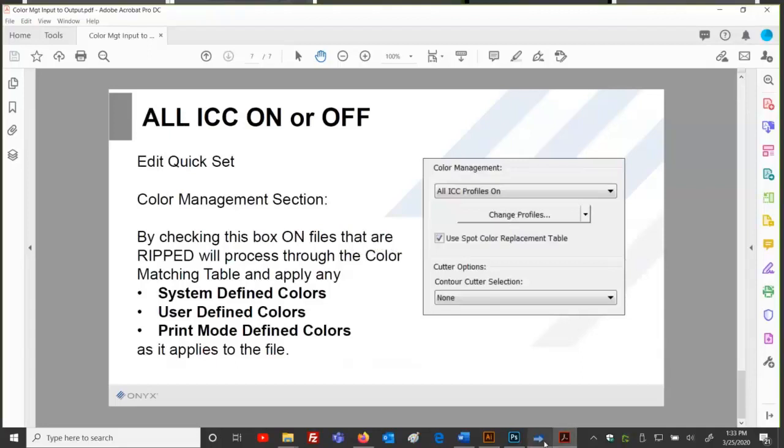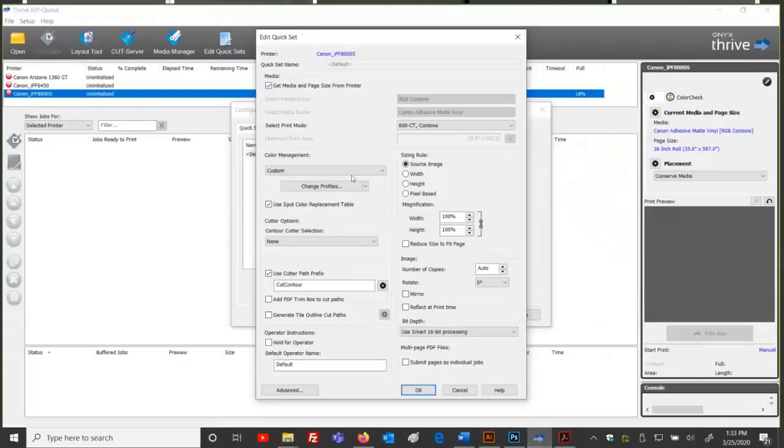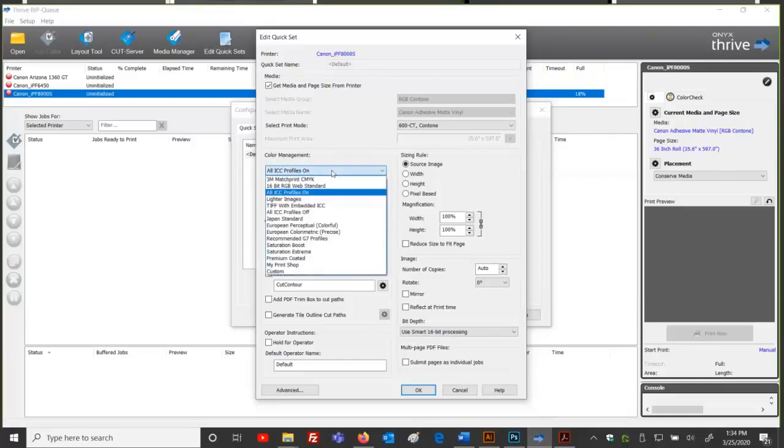Now, if I go into my software, our default is ICC profiles on. That's our default, and we do have the spot color replacement table on. So tomorrow, when we talk about swatch books and our color libraries, we are going to get into more details about this spot color replacement table. So for now, let's just talk about all ICC profiles on or off.